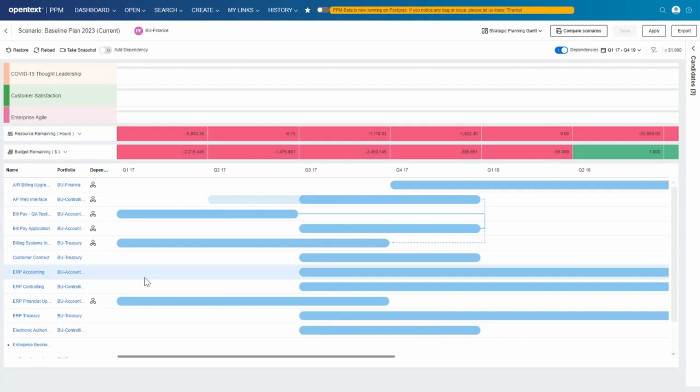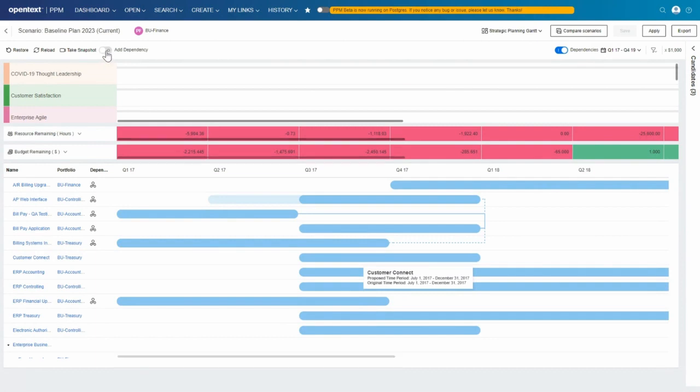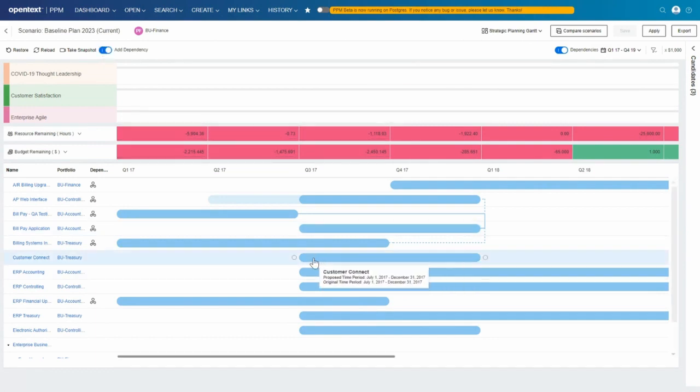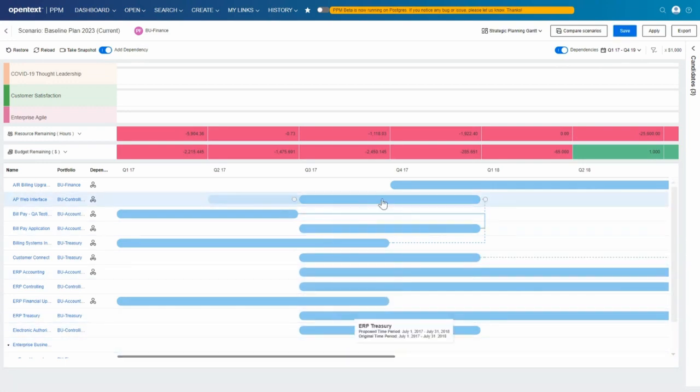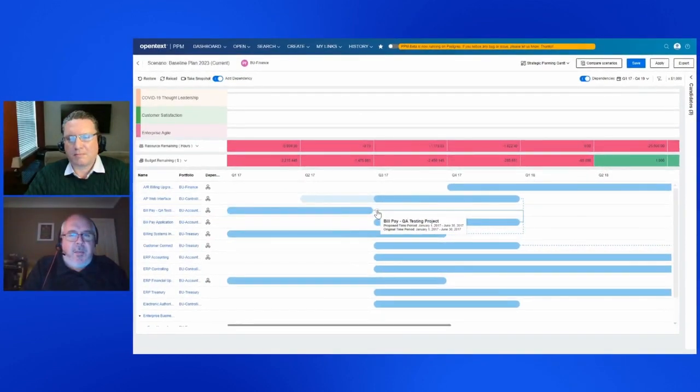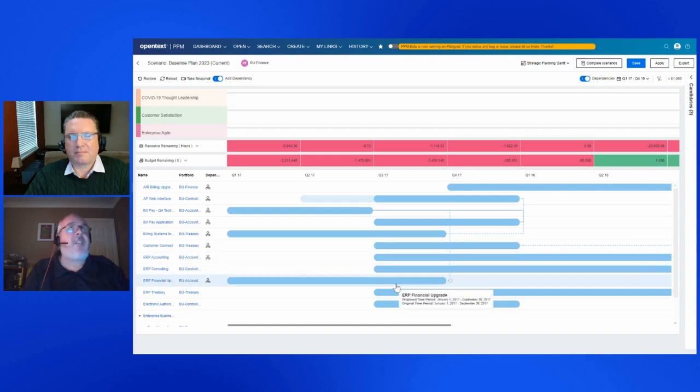Therefore, if I move things, change things, remove things, I can view the impact it has on dependent pieces of work. But I also have the ability here to take something like Customer Connect, and using the add dependency flag, pick this piece of work and say that the finish of this has a dependency on the ERP system itself, or the bill testing project here also has a dependency on bill QA here, and it will draw those dependencies for me.